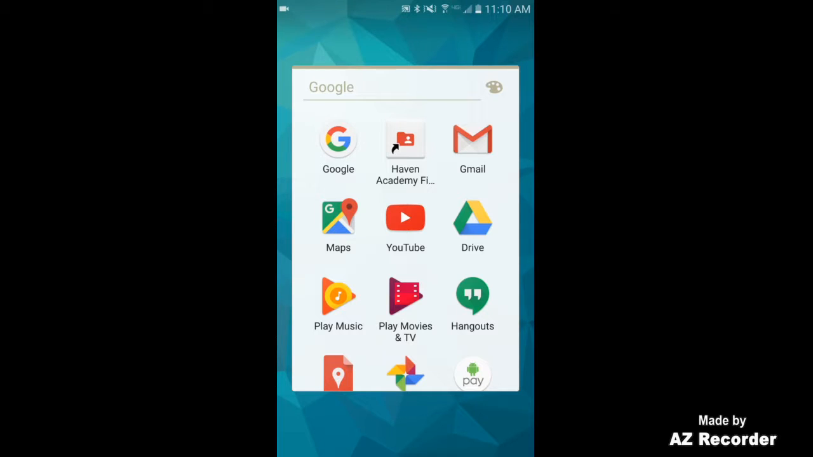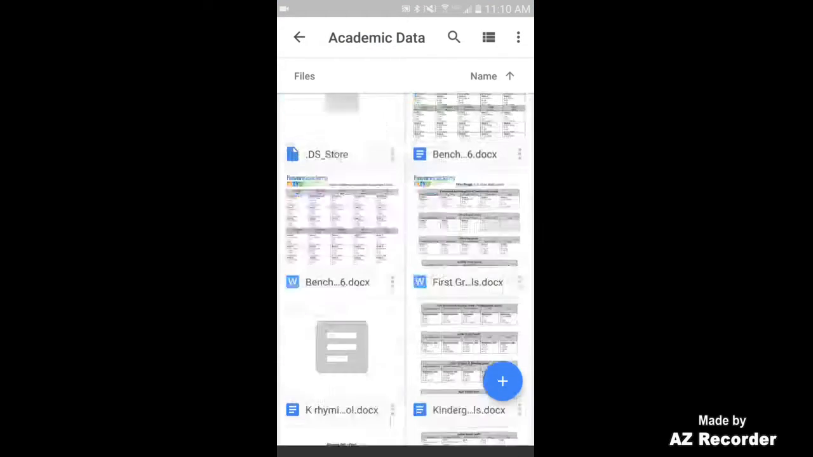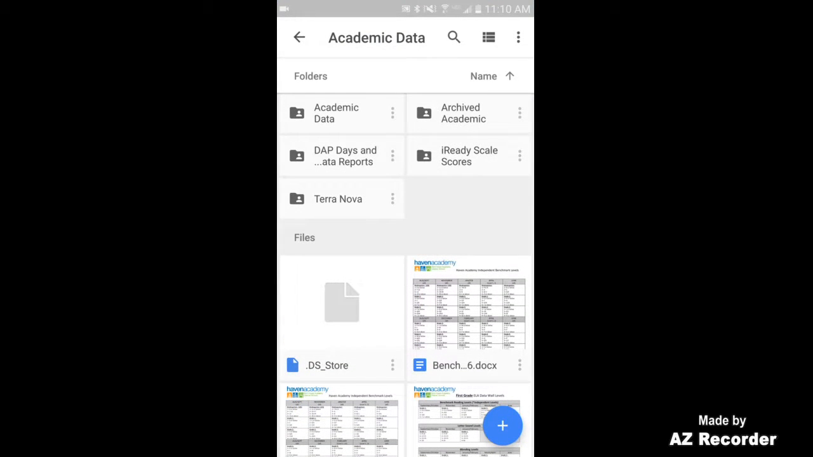Today we're going to look at the Google Drive Android app. So right here I have the Google Drive Android app. And one of the amazing features of this app is that you can scan something directly to a PDF.